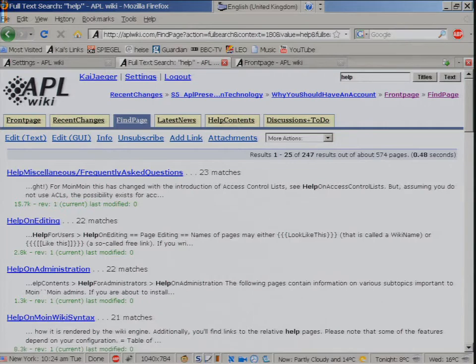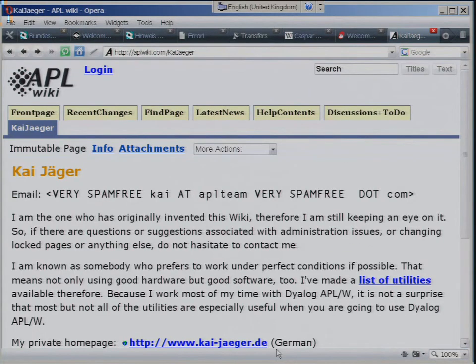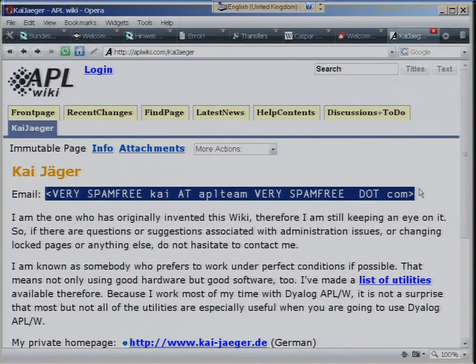For that purpose, I changed the browser, because in the Opera browser I'm looking at the APL Wiki as a guest, without a user account. You can recognize this by the word logged in. Only when the logged in is replaced by a username are you actually logged into the wiki. And to get logged in, of course, you have to have an account in the first place. In this case, I'm looking at my personal homepage. And you can see that you can't see my email address.